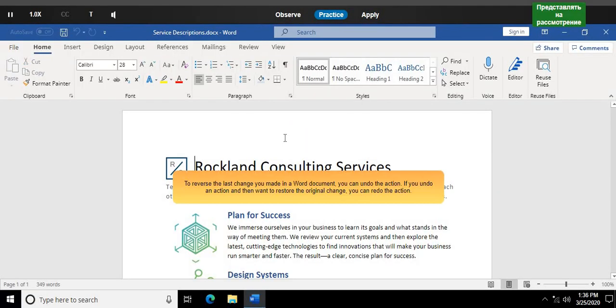To reverse the last change you made in a Word document, you can undo the action. If you undo an action and then want to restore the original change, you can redo the action.